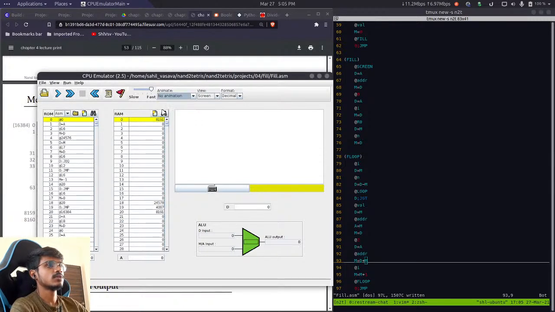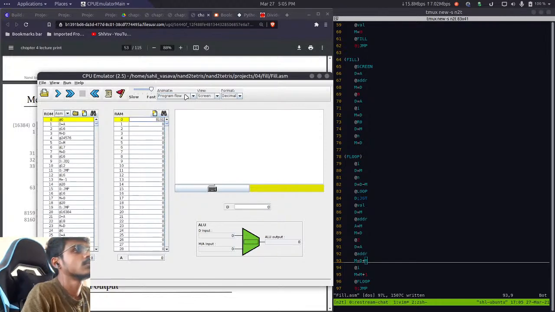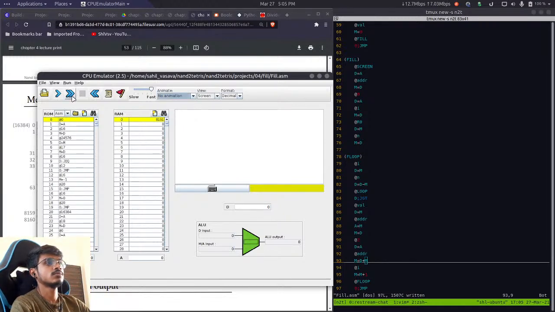No animation. Clear the program for 8191. Change to no animation. Now let's let it run. Okay, weird. Why is it giving us this kind of error?